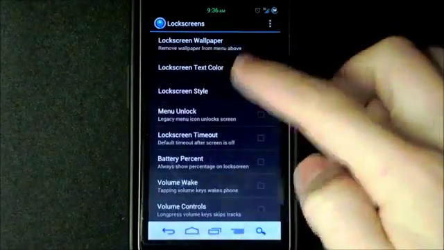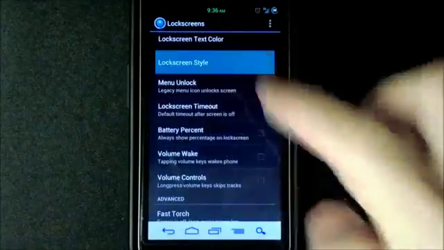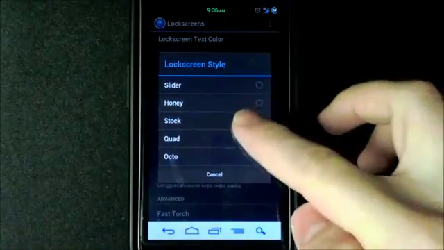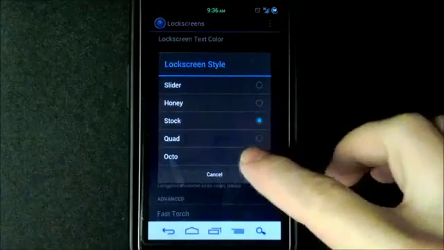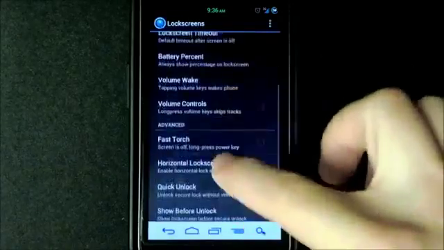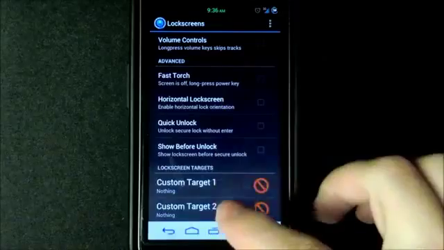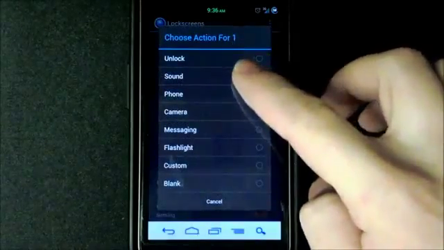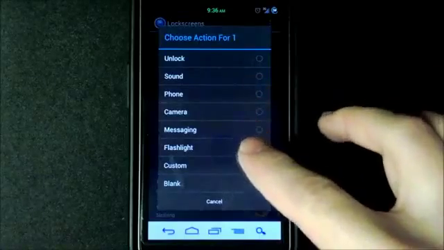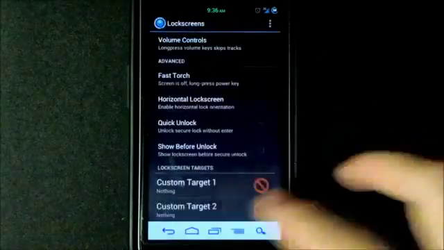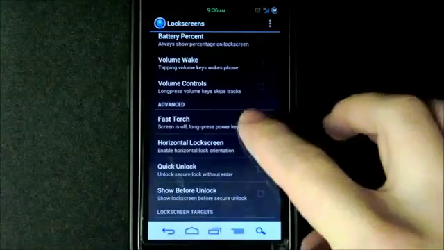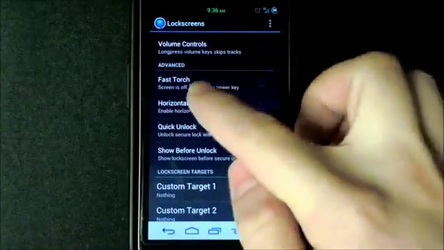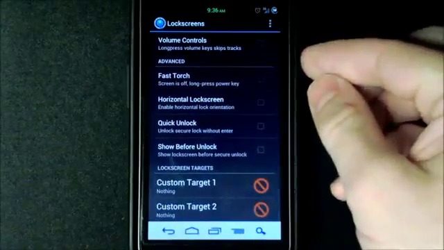We can choose a lock screen wallpaper, the text color, or the style. When we go to the style, we have the option of a slider, a honeycomb style, the stock ice cream sandwich, or a quad or an octo design. Now with the quad and octo, you can choose custom targets. So when you do that, you can either slide it to unlock, sound, phone, camera, messaging, flashlight, custom, or blank. And you can enable fast torch, which is turning on the phone's LED for a light. And you can actually do that by just long pressing the power key.